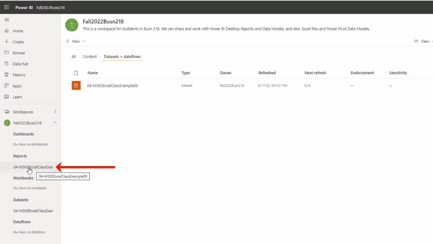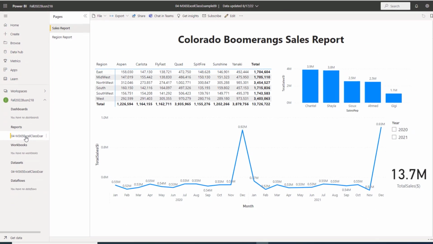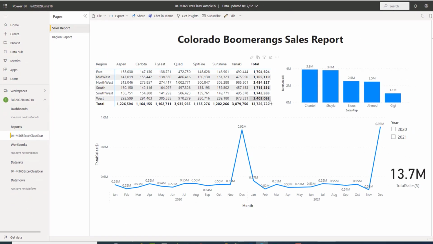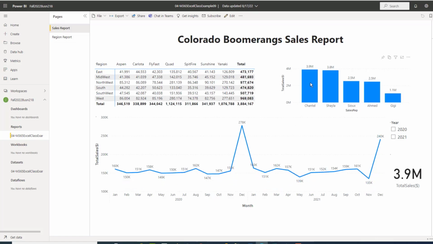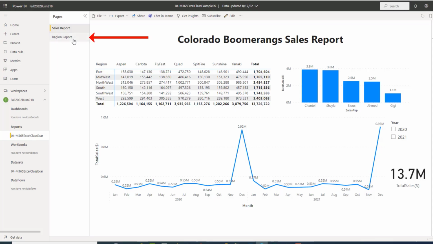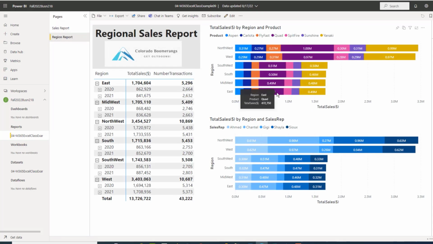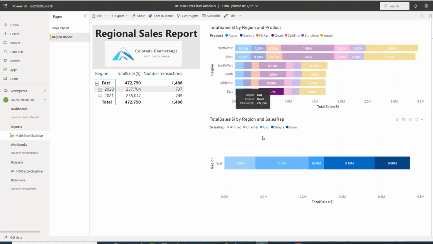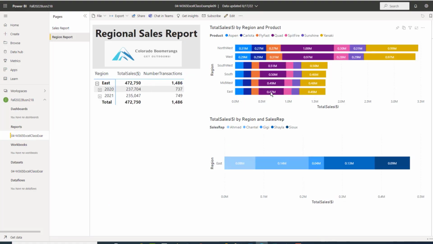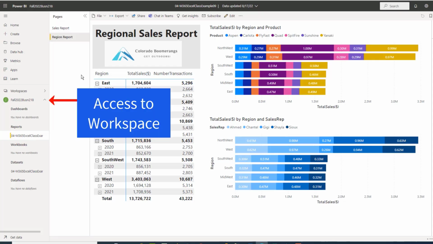Now let's go look at our report here in Power BI Online. It works the same as over in Power BI Desktop. We can click to filter and click to unfilter. Over on the left, we see our pages. I select region, I want to see Quad in the East, it filters perfectly, and then unfilter. Now anyone with access to the workspace can view the report.